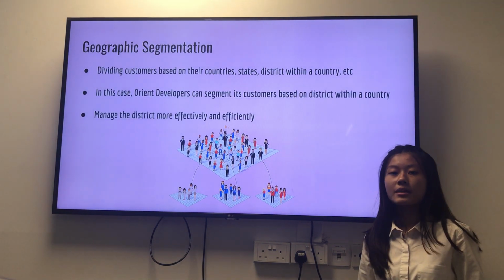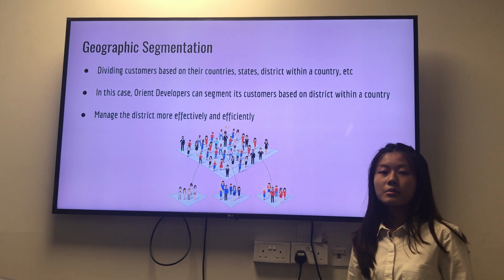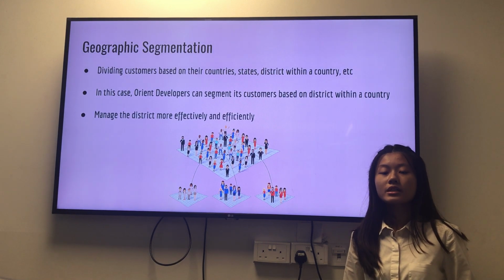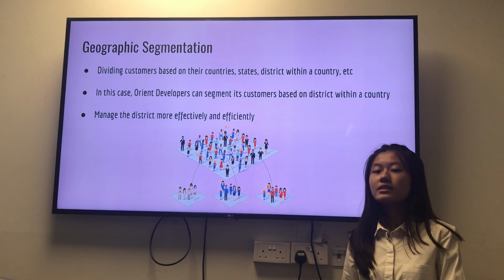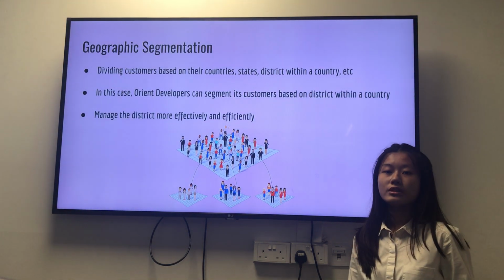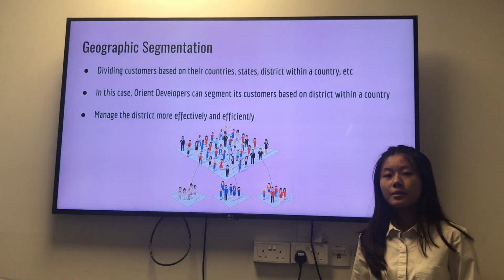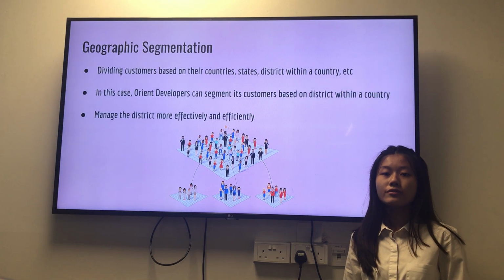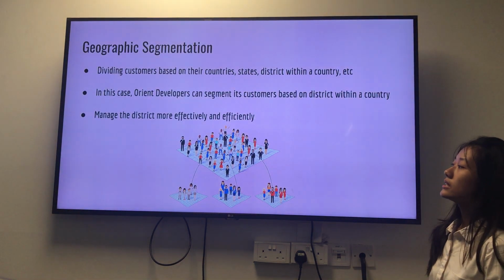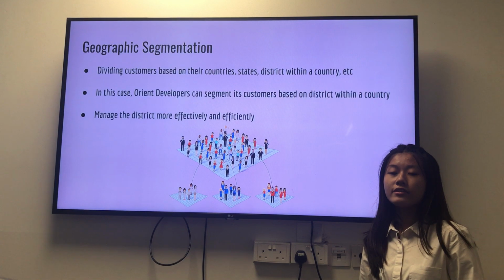So firstly, geographic segmentation. This involves segmenting customers based on where they are located. It may be as broad as countries or states, or as narrow as districts within a country. In this case, Orient developer is able to segment its customer based on districts within a country. So this allows them to manage the districts more effectively and efficiently.